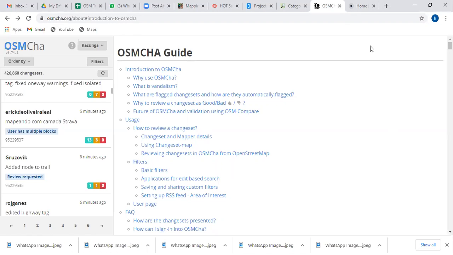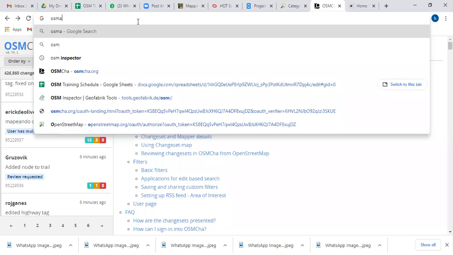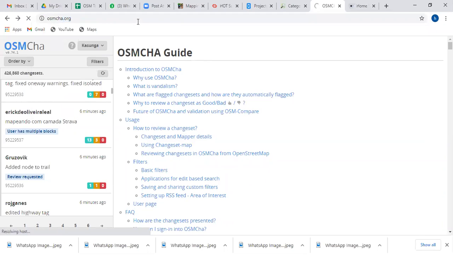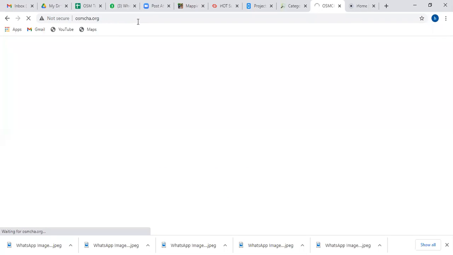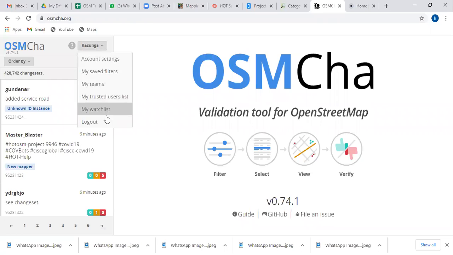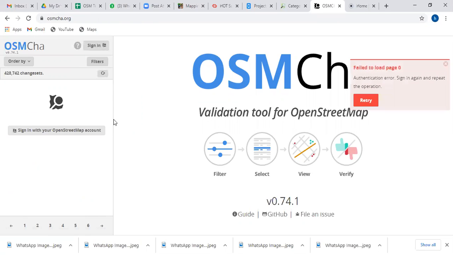You can just go to the web browser, and you can write just simple, as it is. You just have to write osmcha.org. So first you will have to open an account for this. For me, I already have an account, so I will start with logging it out so that I can show you how you can write.